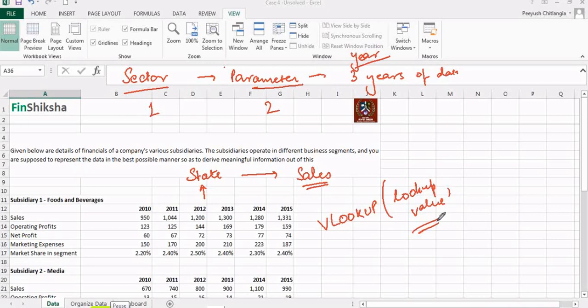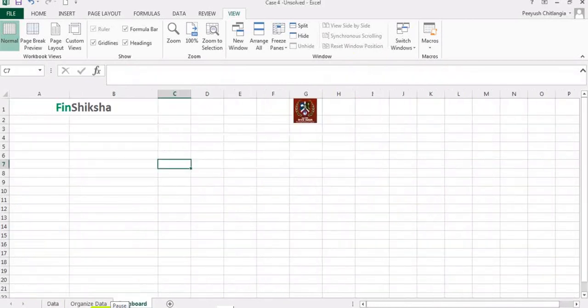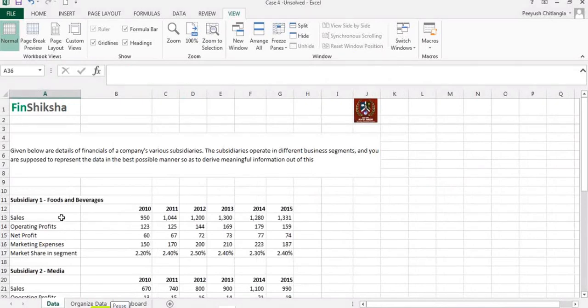There are possibly multiple solutions that are available to this. Let's first start with creating a sort of dashboard where the CEO can choose what sector, what parameter, and what year he or she wants the data for. So we'll go to the dashboard sheet here, and we'll try and put in the data from what we already have.